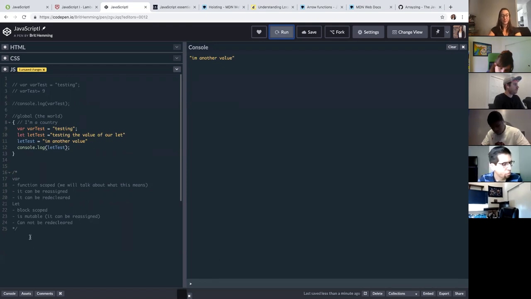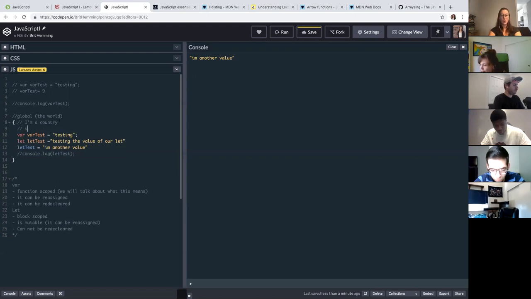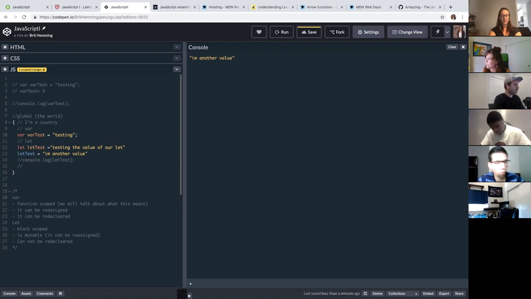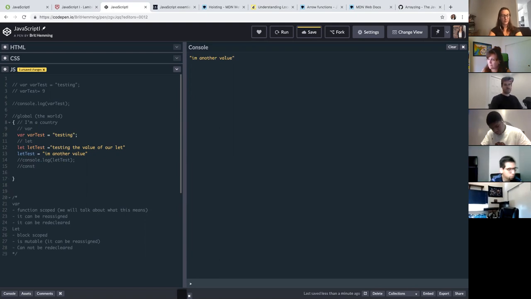There's one more variable type that we're missing here, and that's const. Let me comment this out. We'll add some more notes here just so it's easier. So var, this is let. Then let's add some const down here. Const is short for constant. So we can say const test equals, I'm a const.